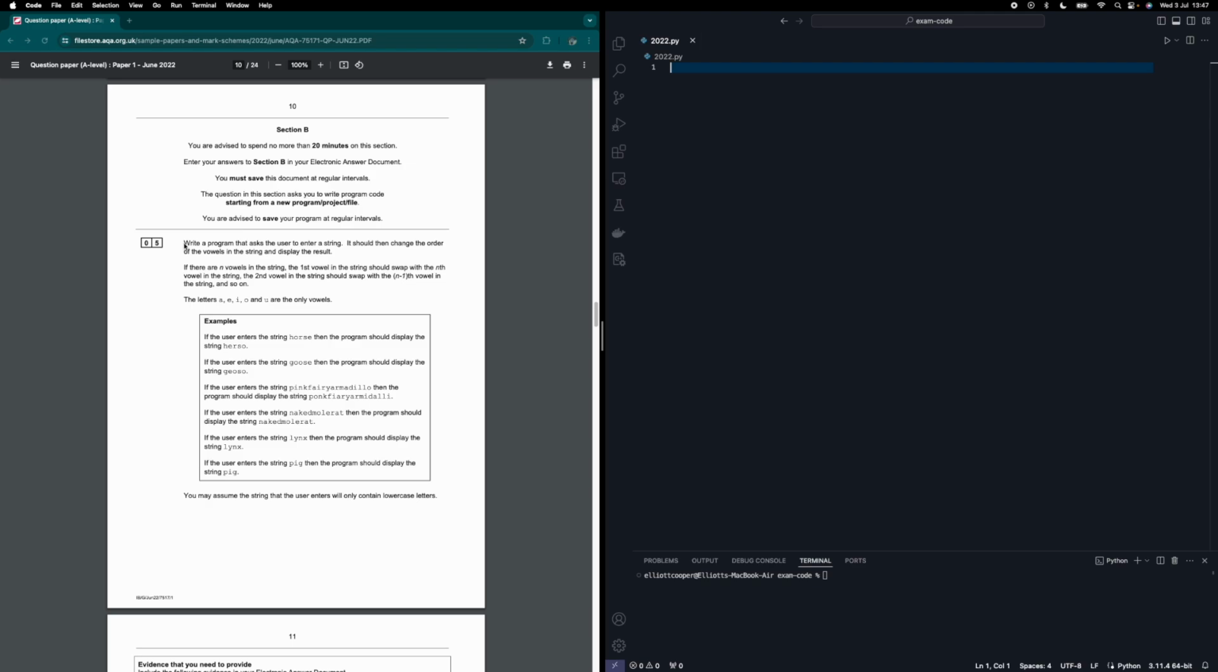What it says is: write a program that asks the user to enter a string. It should then change the order of the vowels in the string and display the result. If there are n vowels in the string, the first vowel should swap with the nth vowel, and the second vowel should swap with the nth minus one vowel, and so on. The letters A, E, I, O, and U are the only vowels. So if the user enters horse, the program should display herso, which swaps the O and the E.